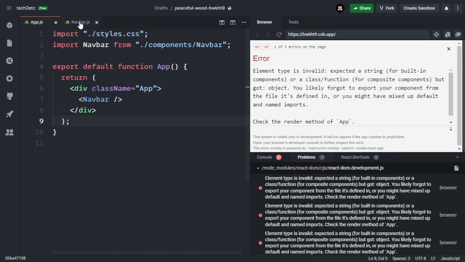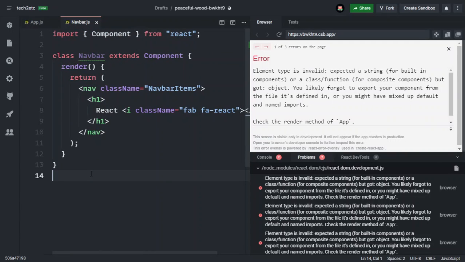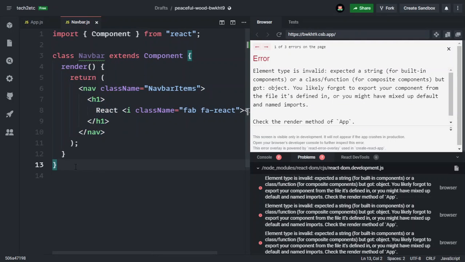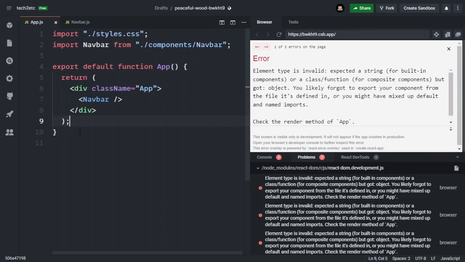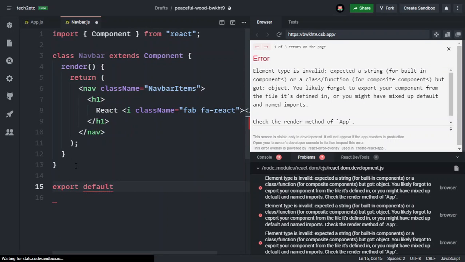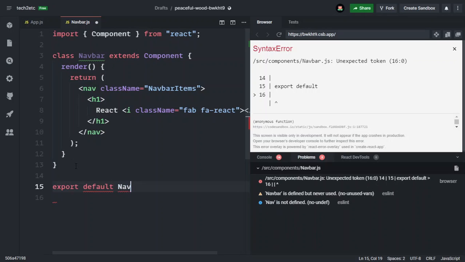If I go to our navbar.js, you have to remember one thing: if you create a component, then you always have to export that component. After exporting that component, then you can use that component inside app.js. So in our navbar.js I have created the component, but I have never exported it. So for exporting the component, let's go to the bottom, and here you have to write export default and the component name, which is Navbar.